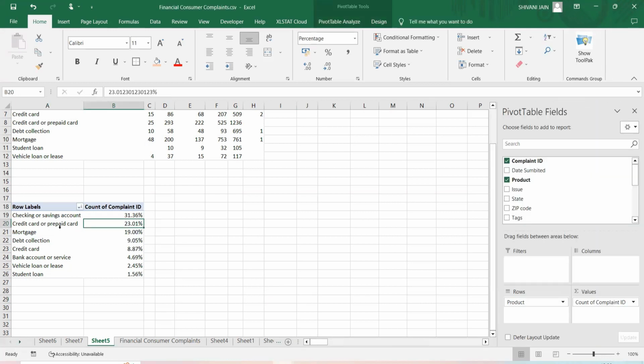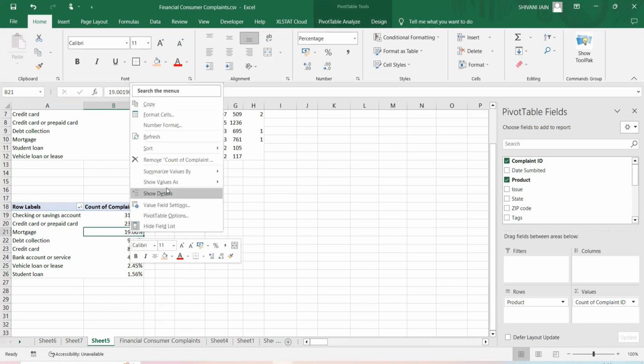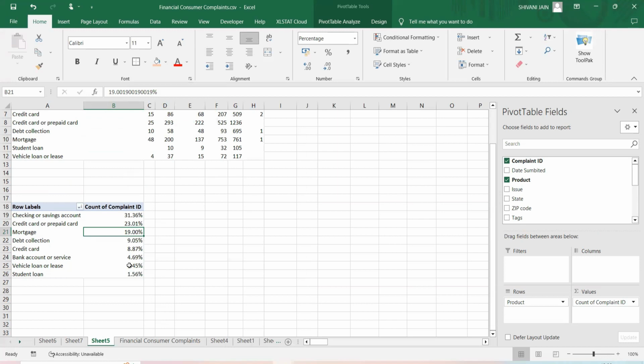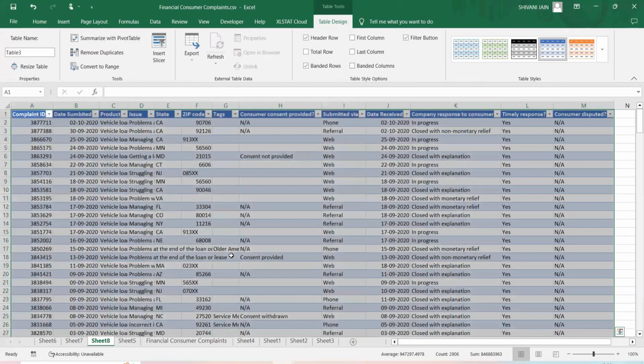23% of the requests are coming for this issue. 19% are coming for this issue. And for student loan, we are getting only 1.56%. So how are we doing this? Summarize values, show values as, percentage of grand total.